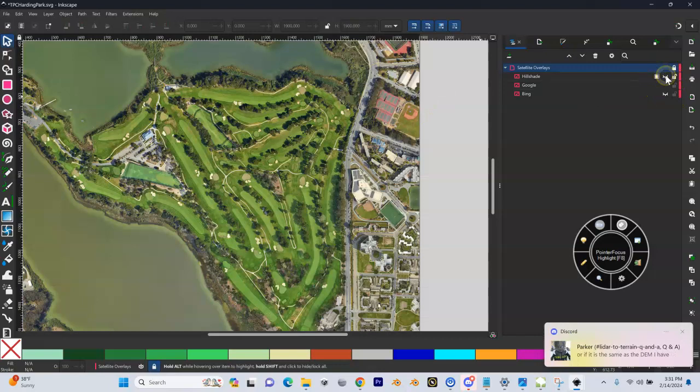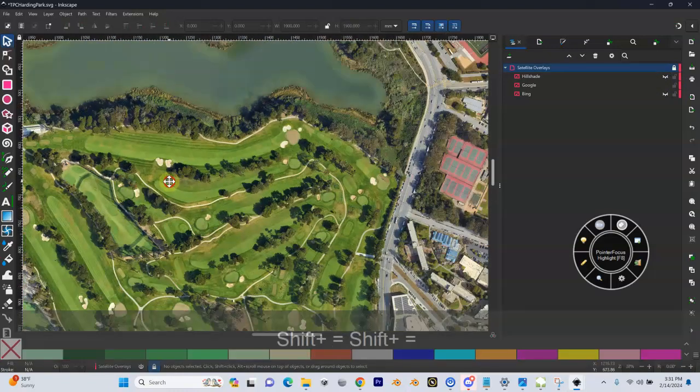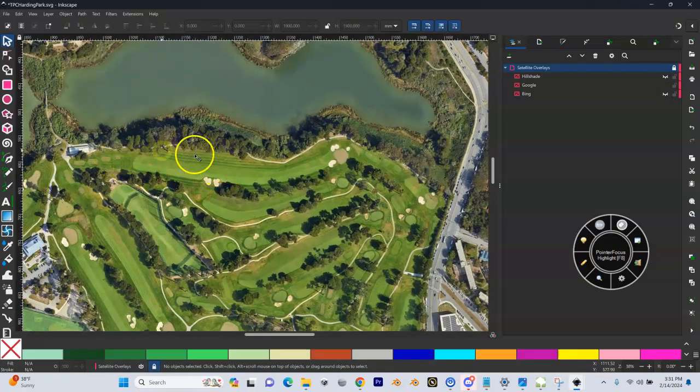I could turn my Hillshade on. We might use that at some point, but I've got my Google on. And so what I'm going to do is be on this particular course. We talked about this. We're going to be doing holes 10, which is right here, and 11.